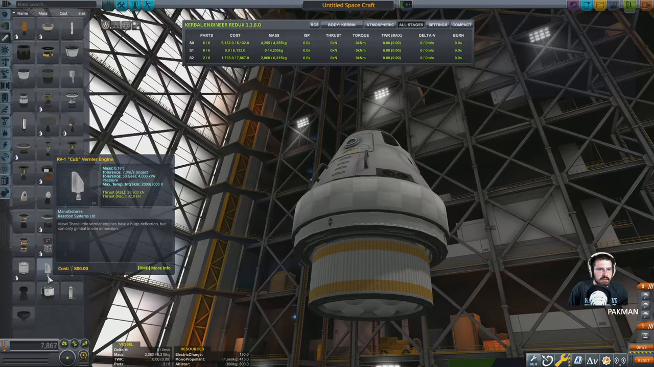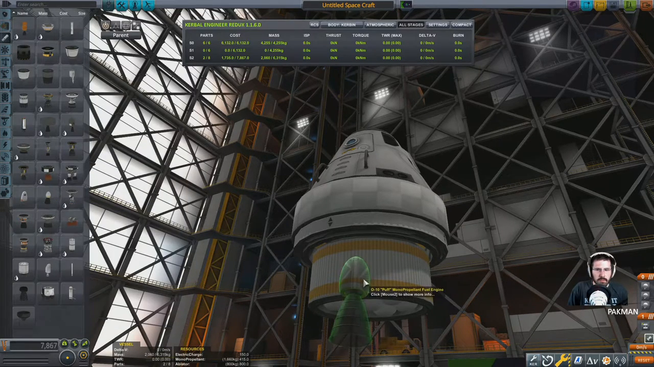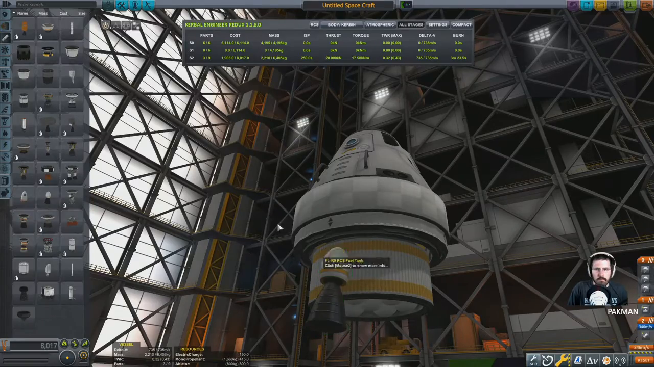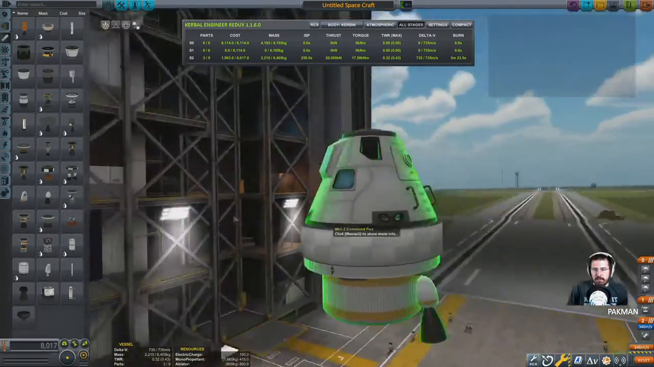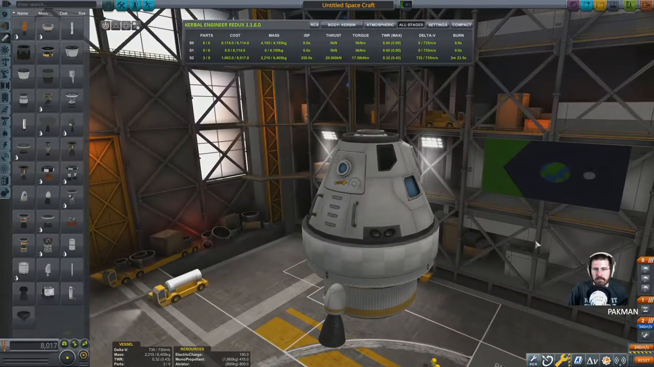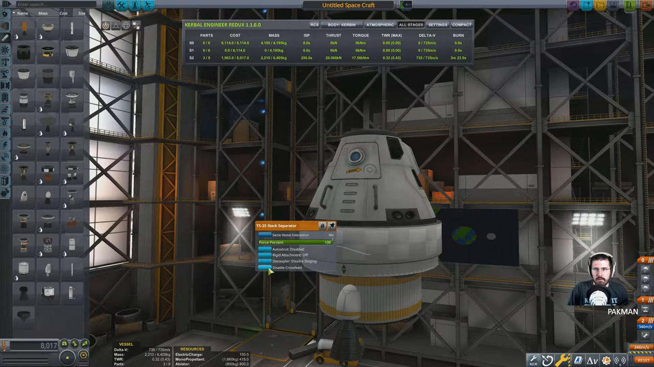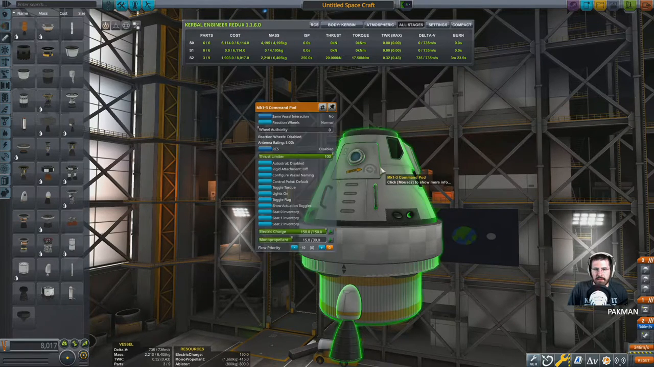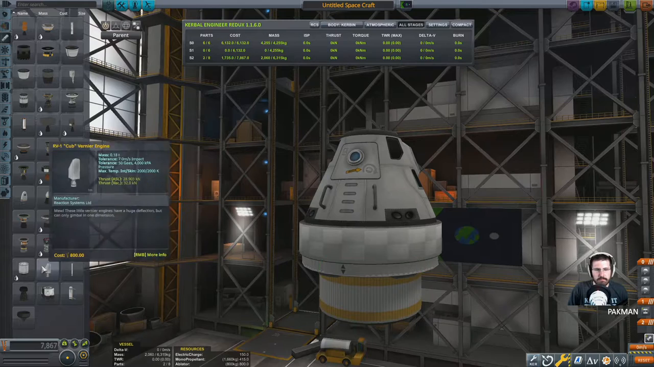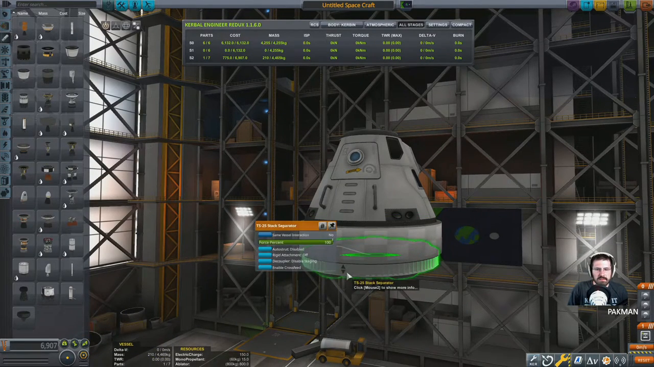I believe there is a monoprop engine around here somewhere. Let me see. Yes, okay. So that's 32. That's 735 meters per second delta V in this configuration. What happens if we... has seemingly no effect. So that's fine. We'll just leave it default.